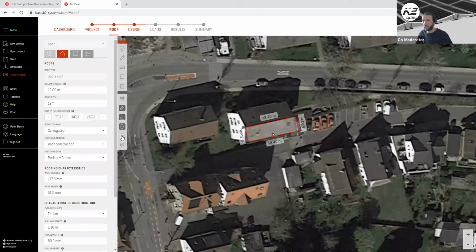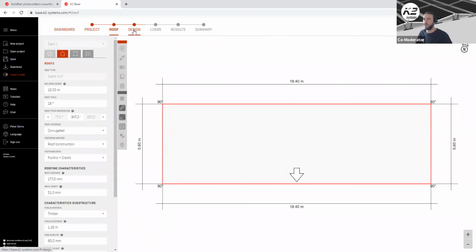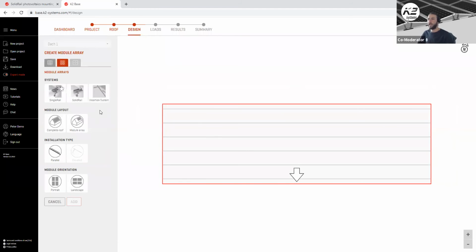We want to plan. I just switched to the 2D view. It's easier to see. We want to plan our own module array. So here we start with choosing either the SingleRail or the SolidRail. We also have optional the insertion system, but today we want to keep it the Solid and SingleRail because we have the hanger bolt and solar fastener as a topic. And as we just had in the assembly instruction, we had a look into the SolidRail. So now we start planning with the SolidRail.